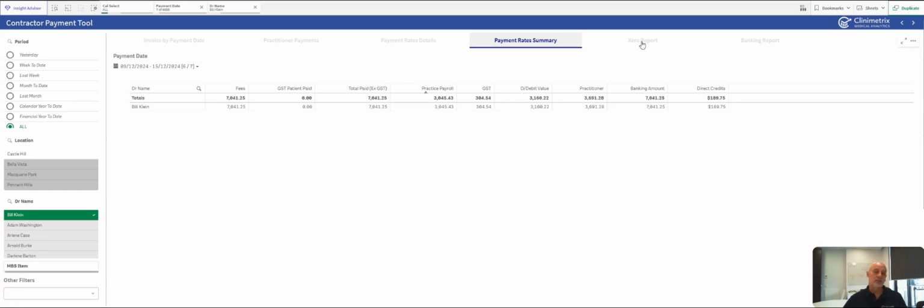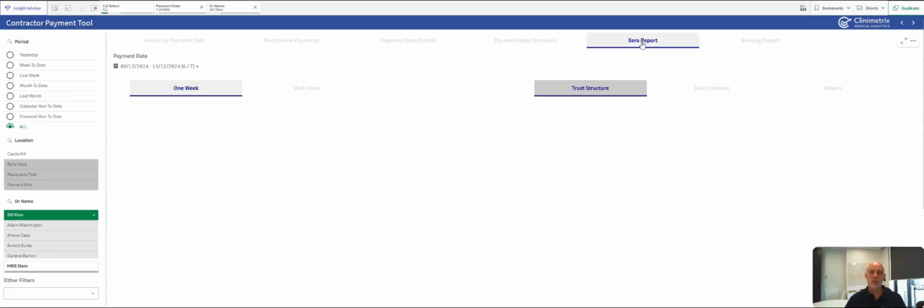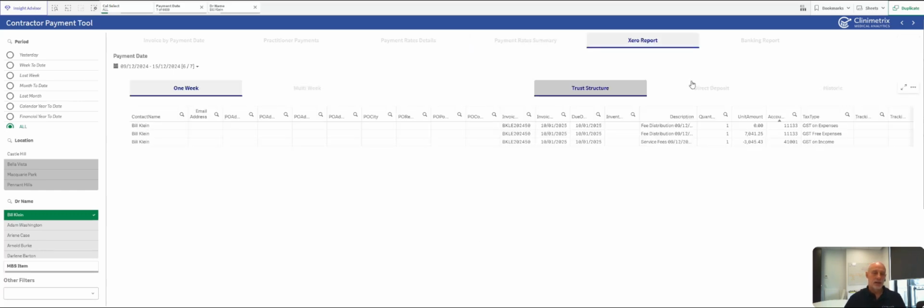And then the last thing, second last thing, the most important one is the zero report. Now, once we're in the zero report, you do have some options.